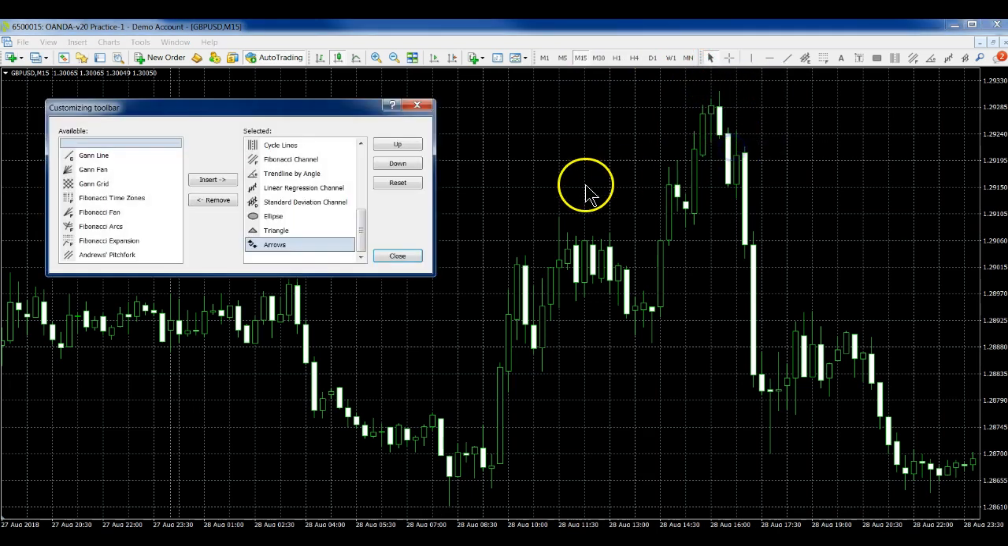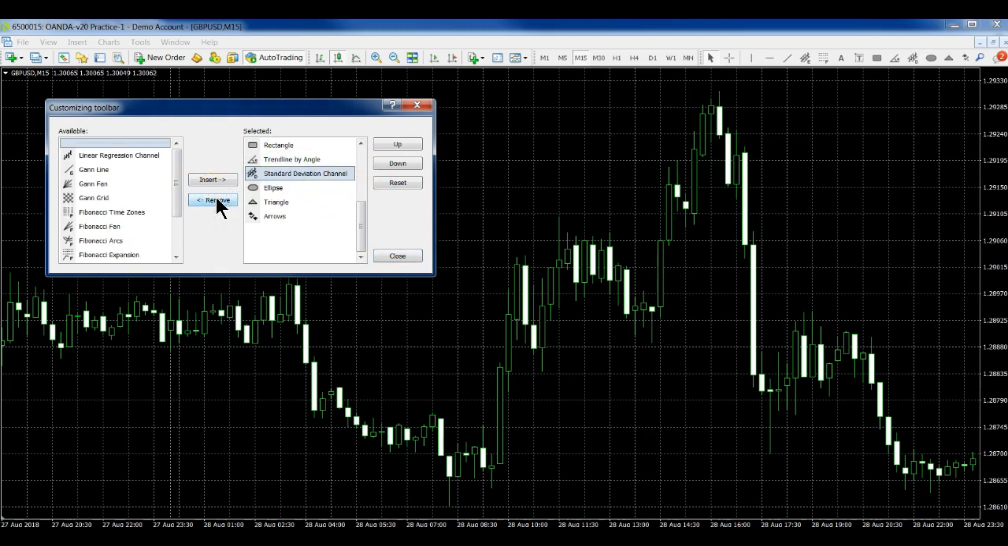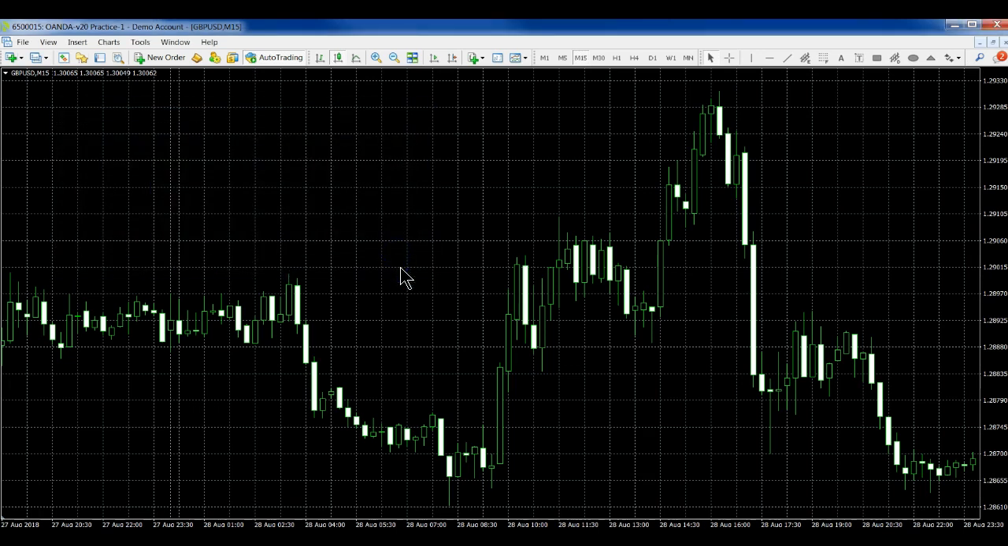Just right click and customize. I don't use most of this stuff here, so we'll just get rid of it. Just highlight it and hit remove, or if you see something over here you want, highlight it and hit insert. We'll leave the rest of that in there and just hit close. And that is all of them.